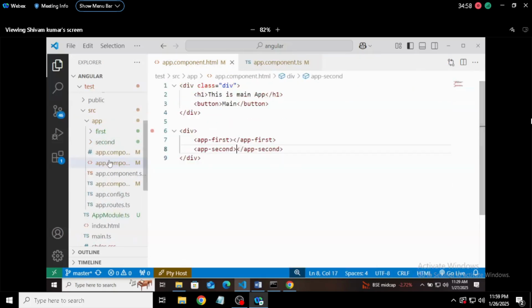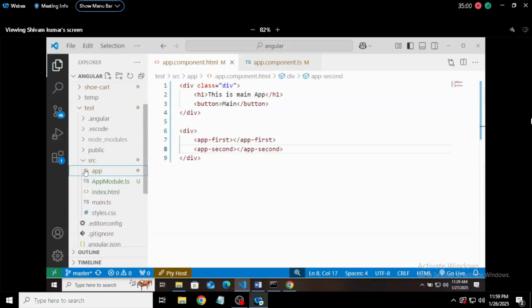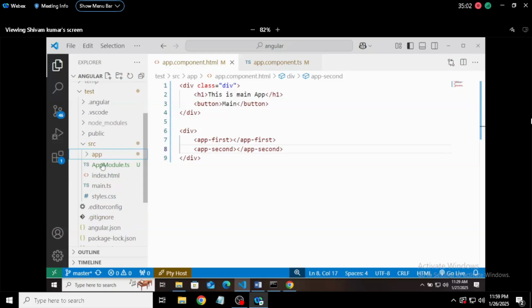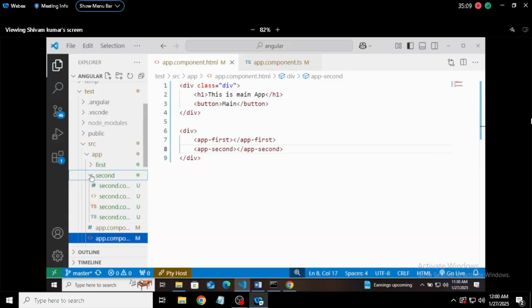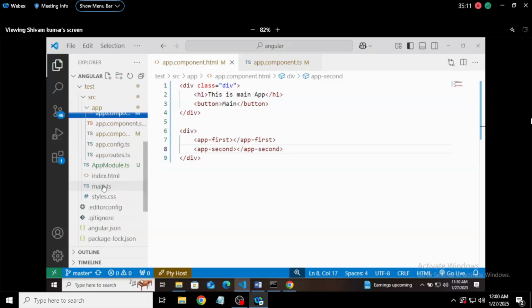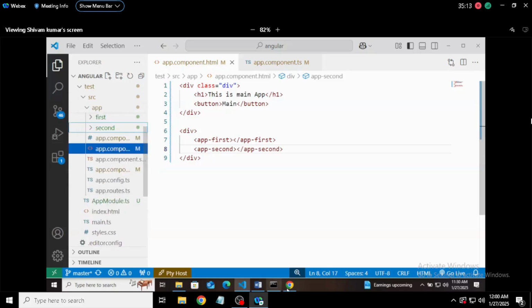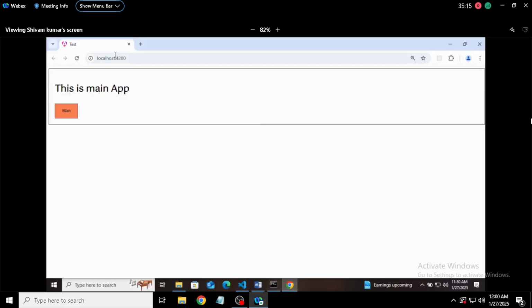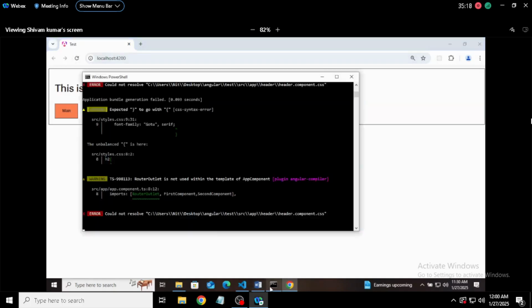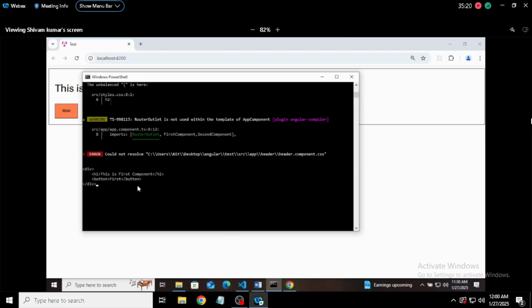One CSS file is giving an error. Let's check. No problem. We will run it again.